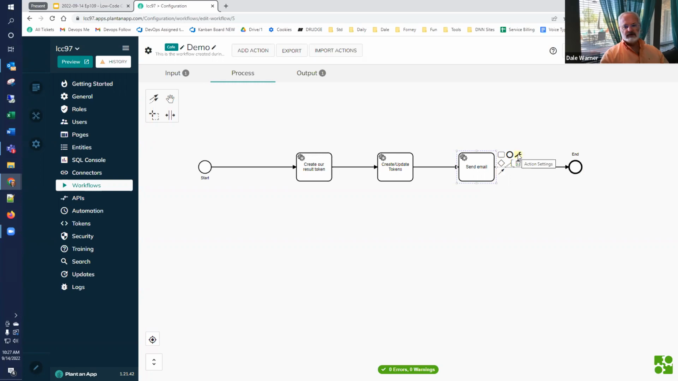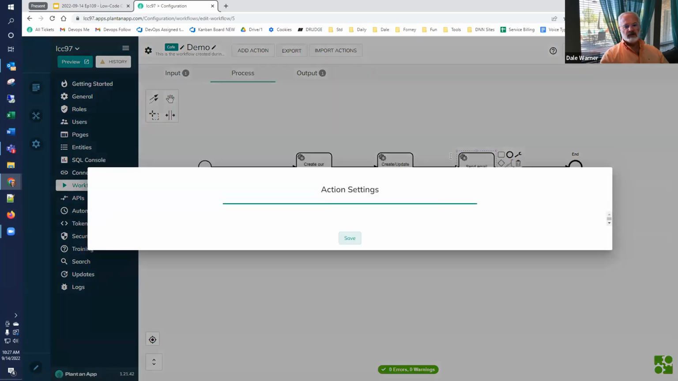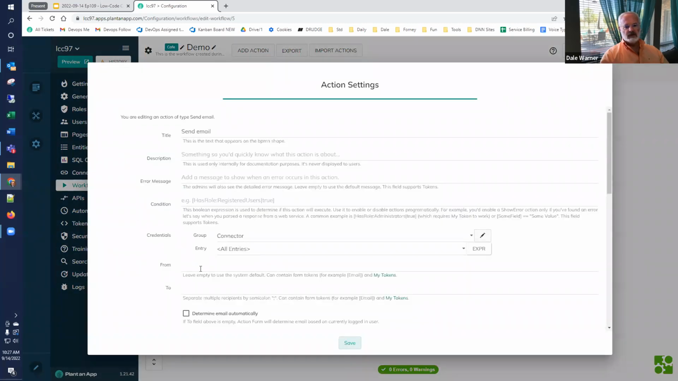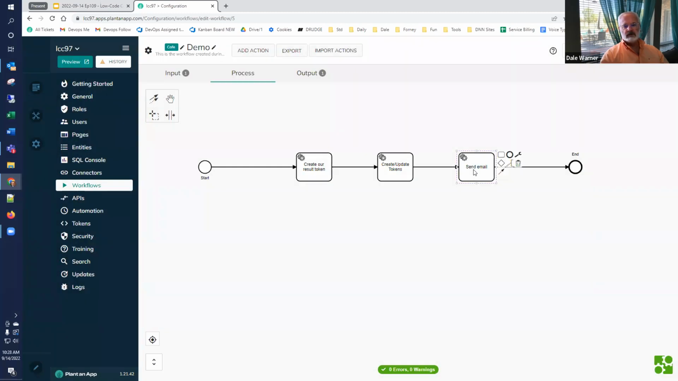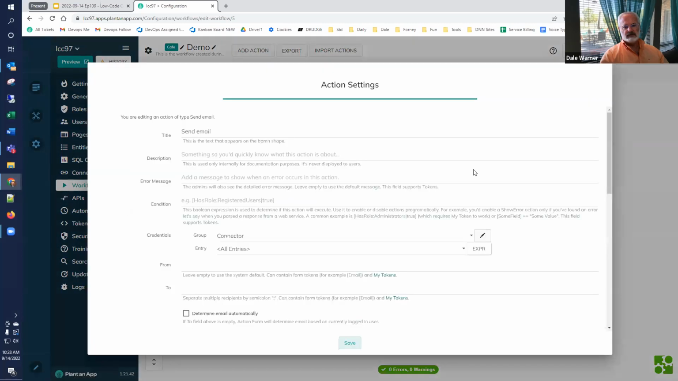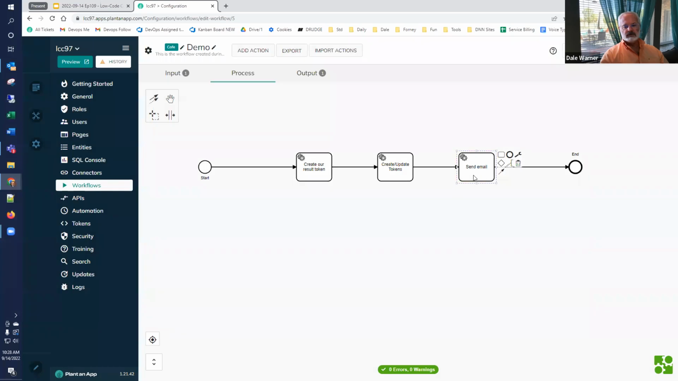The next one is action settings. And so if you wanted to configure the send email, you could click that and it's going to open up the settings for that action, all about how you're going to send this email. Note that if you double click, it does the same thing. So I find myself double clicking all the time, but if you want to use the wrench tool, you can do that. We'll cover the exclusive gateway again in a minute. But let's do commenting and deleting.